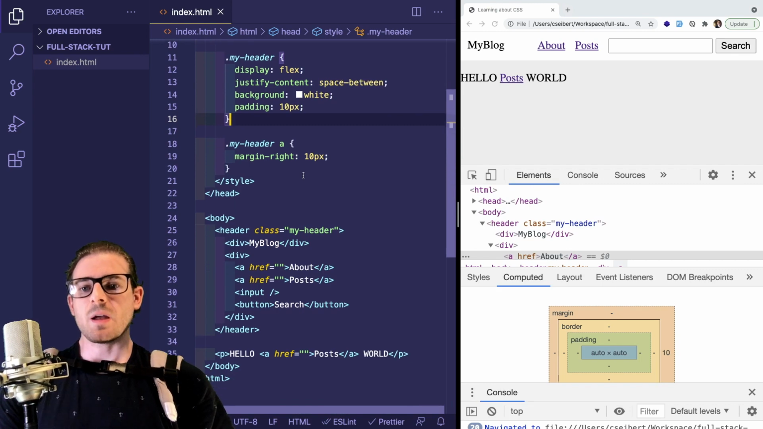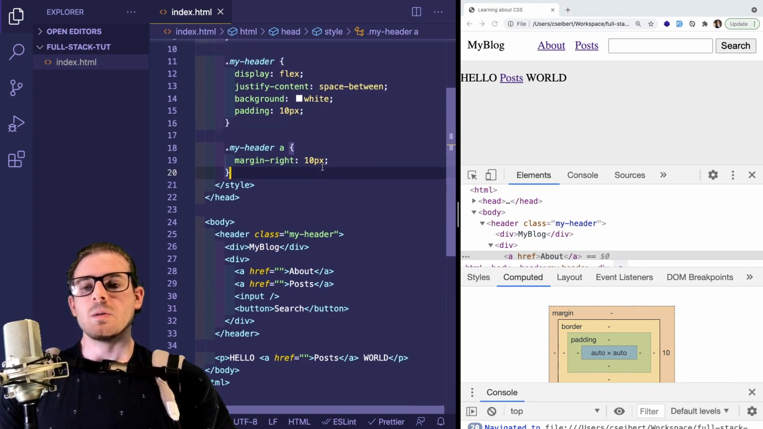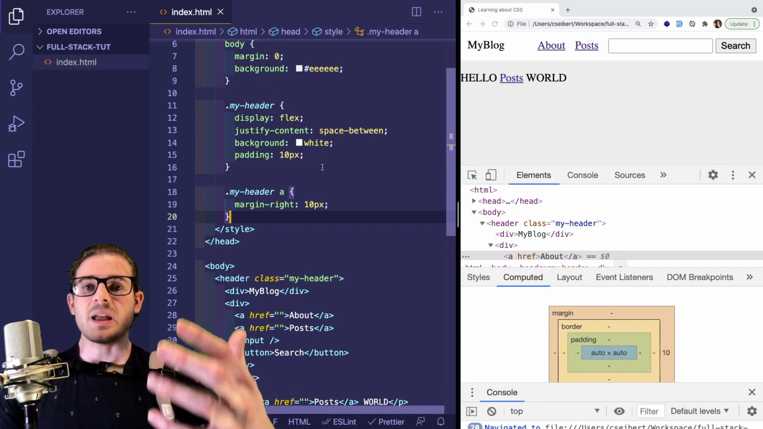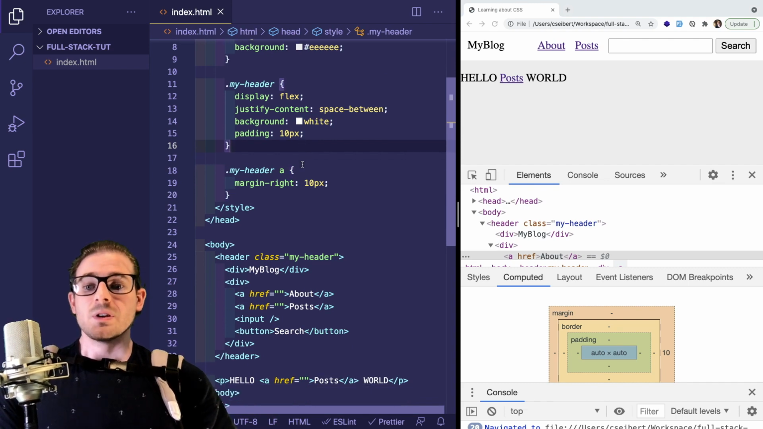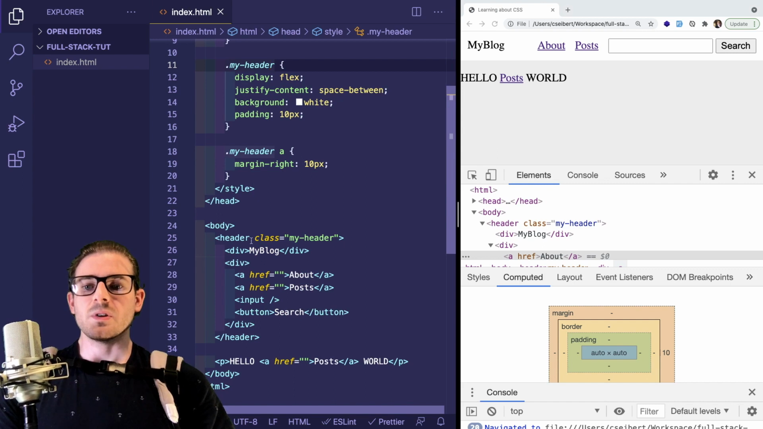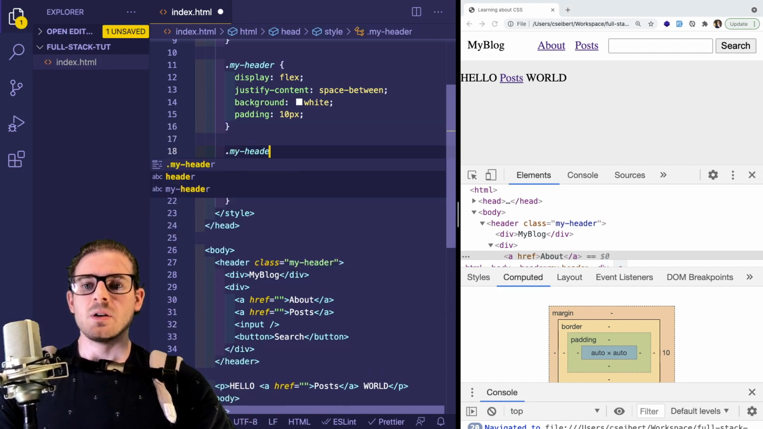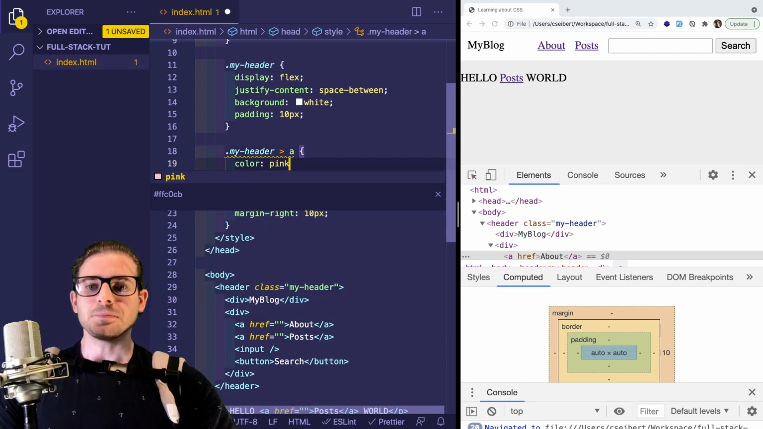All right, so let me show you some more stuff that you can do. I don't necessarily recommend that you always do this. If you follow something called BEM, you don't necessarily need to do these advanced CSS selectors and operators. But for whatever reason, if you need to, there's some cool stuff you can do with CSS, right? If I wanted to, for example, target only the children of a particular tag or name, I could say my hyphen header, and then a greater than sign, and then A, and then color is pink.